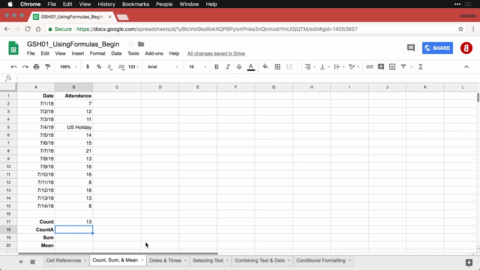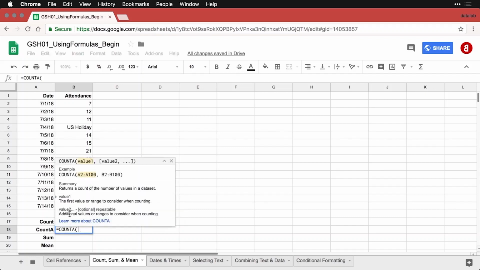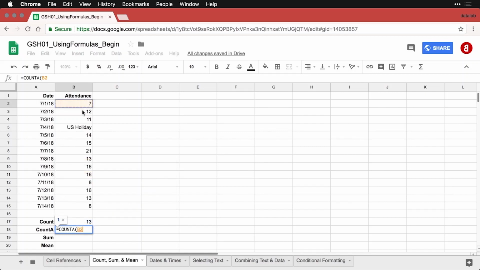And this one I am going to type out. I'm going to put equals, and then type in COUNTA, and that pops up right there. So I can click on that, and then click and drag over the data, and then put a closing parenthesis and hit return. And that tells us that there are 14 values within this range of data. There are 13 numbers within that range, but there are 14 cells that have something in them. So counting can be very important just for counting how many entries you have.